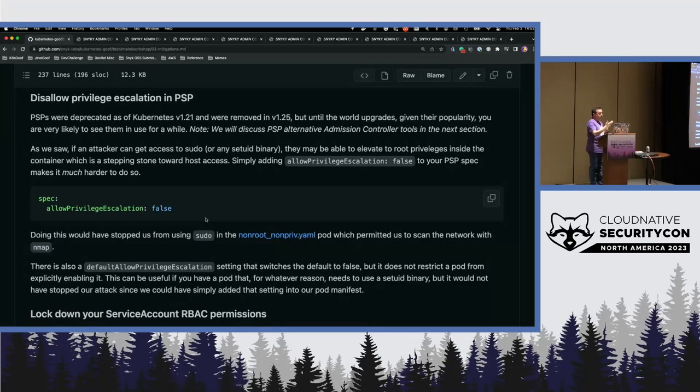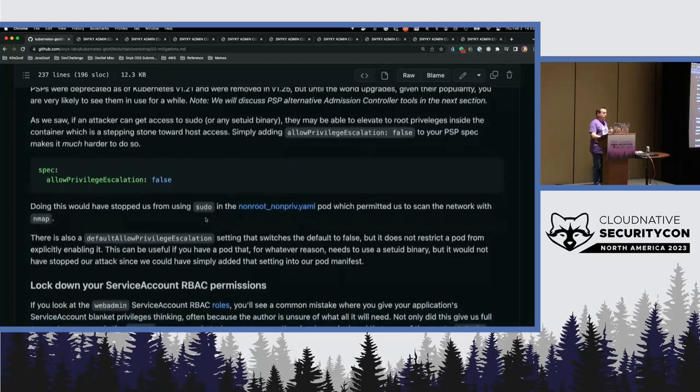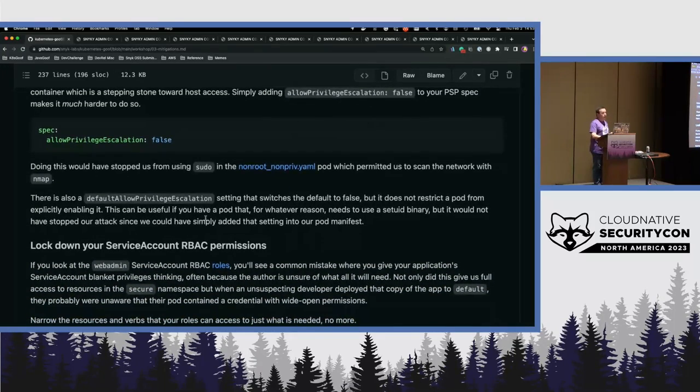And again, if you're using PSPs, we'll get to that, PSPs are going away, you should be at least setting that. Don't allow people to have privilege escalation because they can, you know, use SUID. Now again, that can break things, so test your apps, obviously.